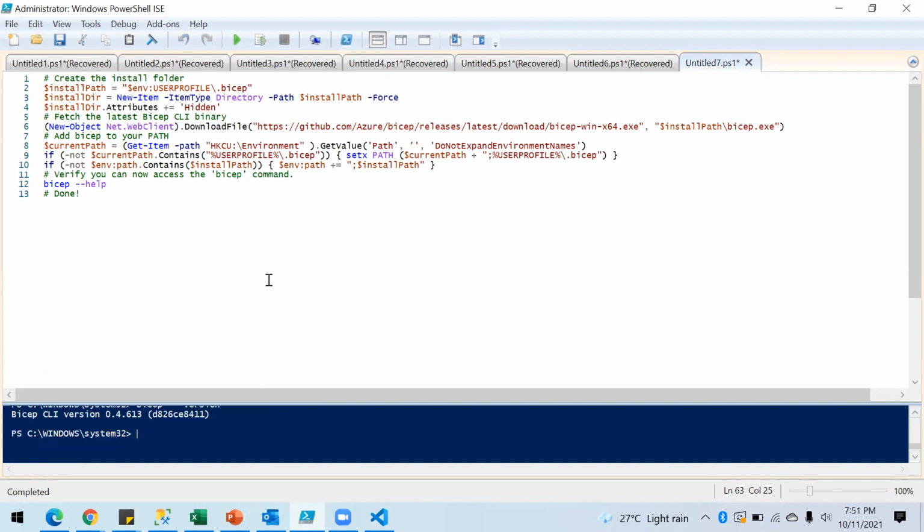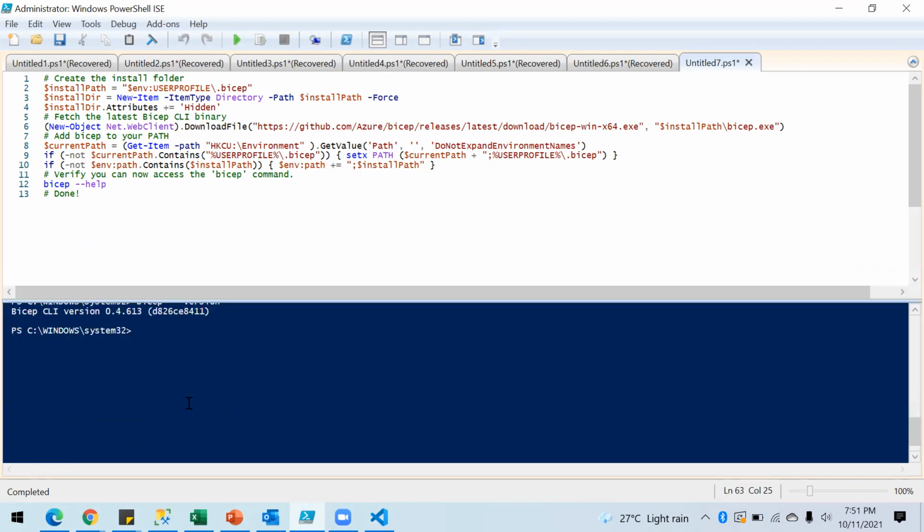Once you have access, you can type bicep space version to get the version. Right now I have 0.4. If you get this version, that means your CLI is installed successfully. I will add the script in the description so that you can have it ready as well.